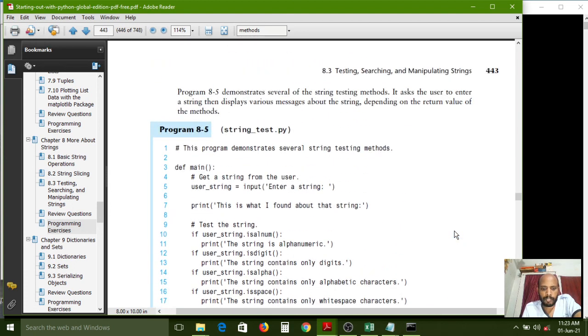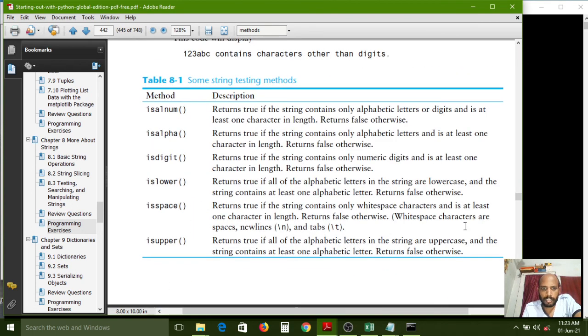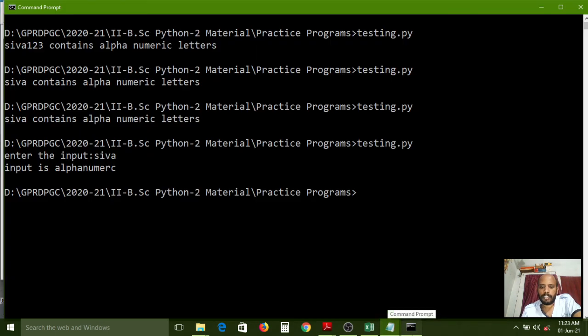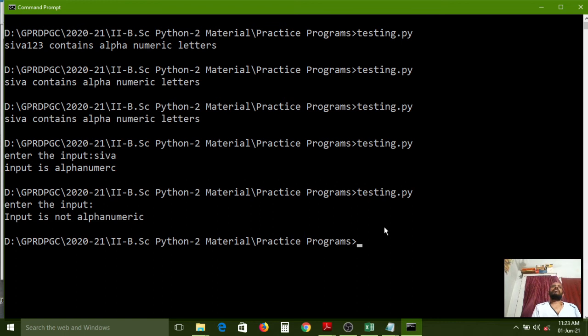What is the definition here first? Simply you can understand. Returns true if the string contains only alphabetic letters or digits. Okay. Either anything. At least one character in length, otherwise returns false. For example, carefully observe. Again, one more time I am executing. Here I am not giving anything, just pressing the enter key. Input is not alphanumeric because of empty input. Here I have given not even letters, not even numbers.